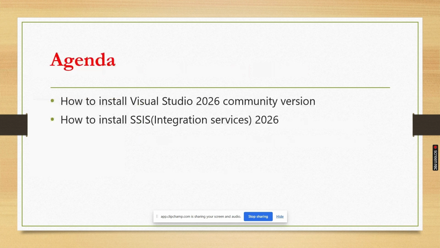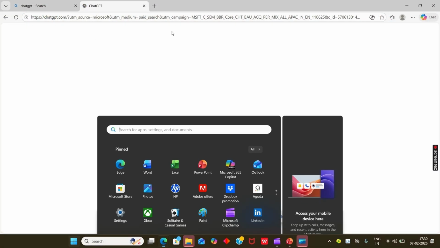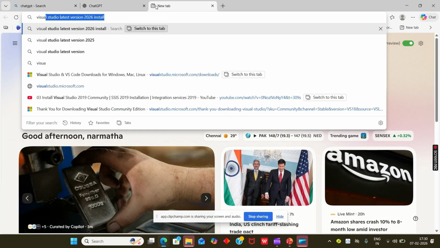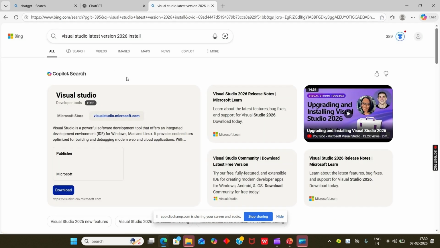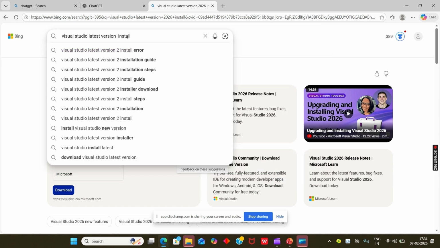Today we are going to see how to install Visual Studio 2026 Community version and also how you can install SSIS, Integration Services 2026. Let's start. Just go to the start button. Here you just type Visual Studio latest version 2026 install. Otherwise, you just put Visual Studio latest version install.